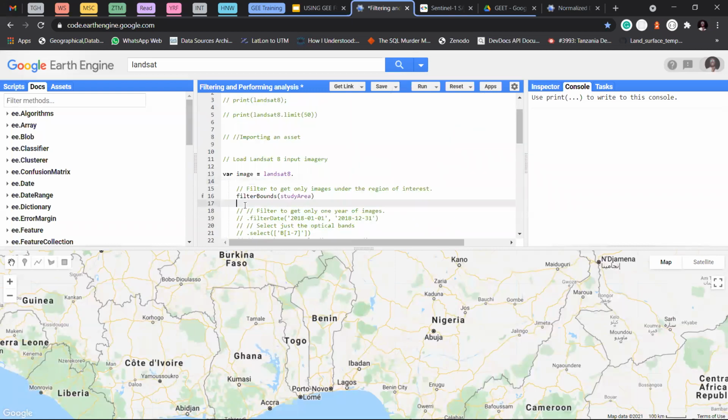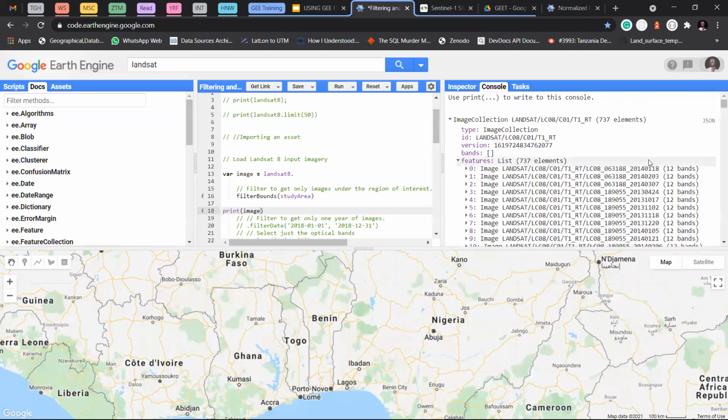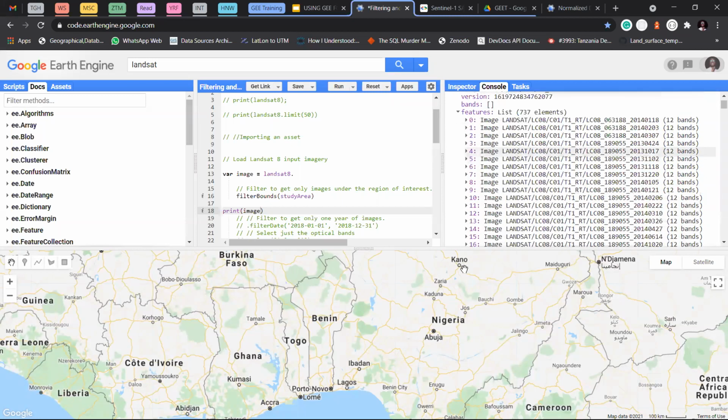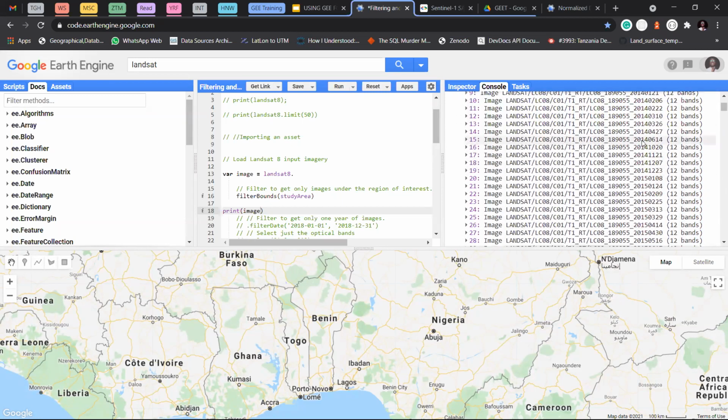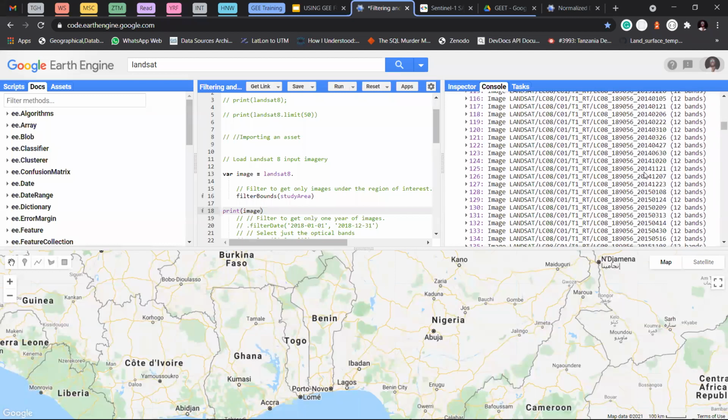Oh, okay, let me just print it. I'm not printing it, that's why I'm not seeing anything. So let me print image. Yeah, so we have 737 Landsat scenes that cover my study area. You can see we have filtered from the last one that had over 5,000. The images of my study area have been coming from 2014, 2015, 2016, 17, 18, 19, 2020, and even 2021.